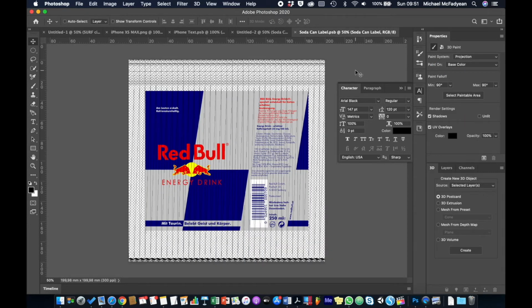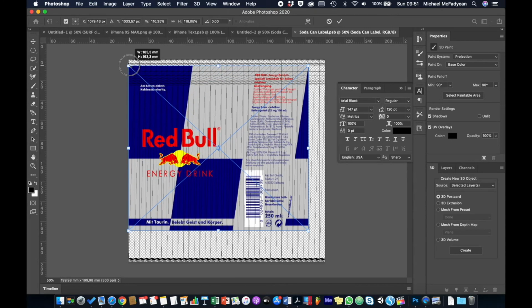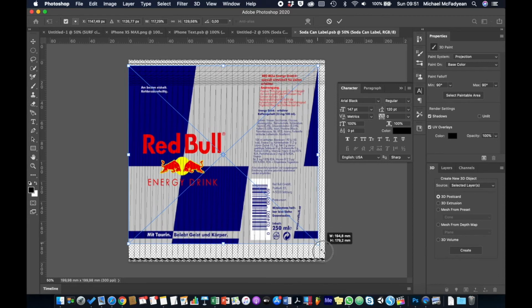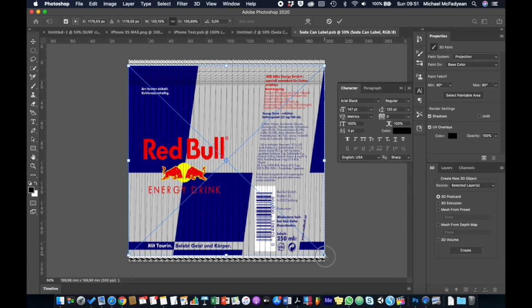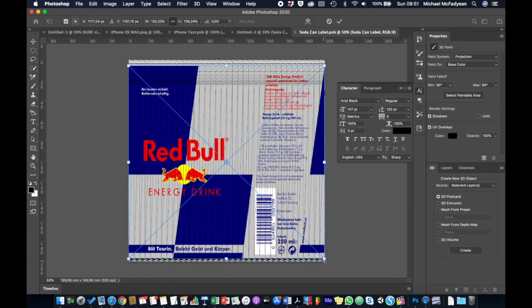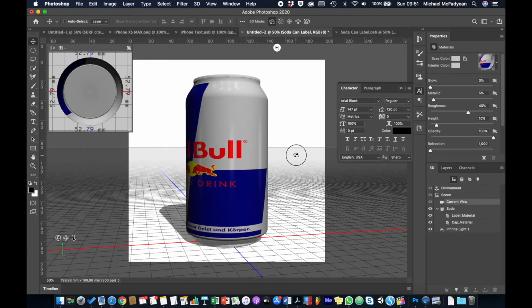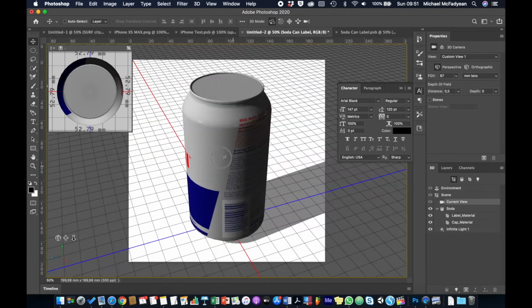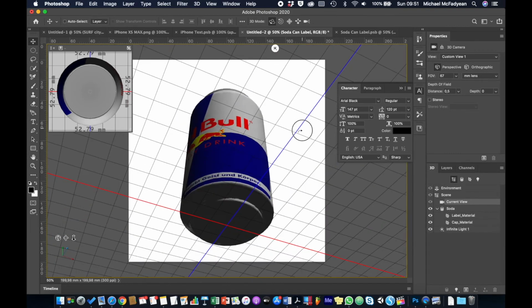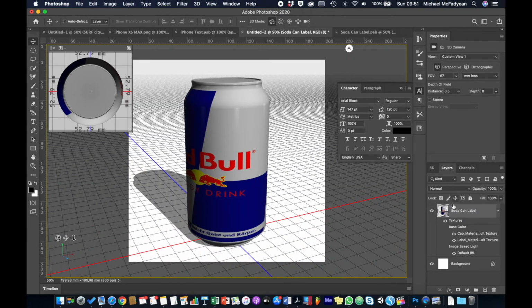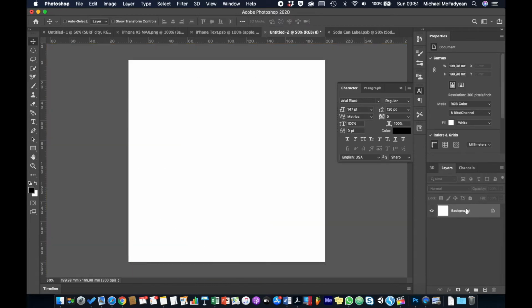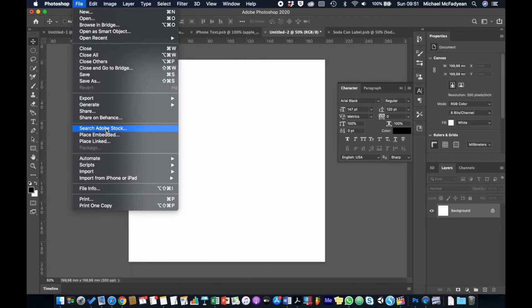And now Command or Control T, and then holding Shift, we need this to go right all the way like that. And enter, save. Okay, and now our can is properly labeled.